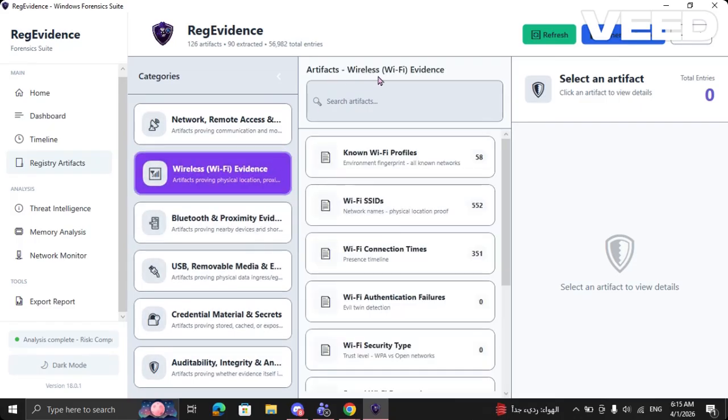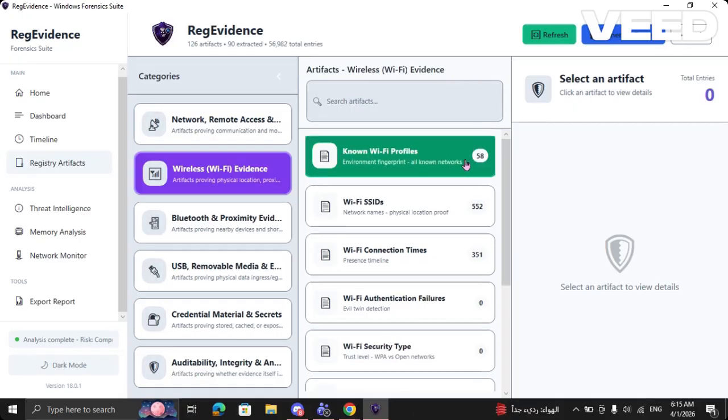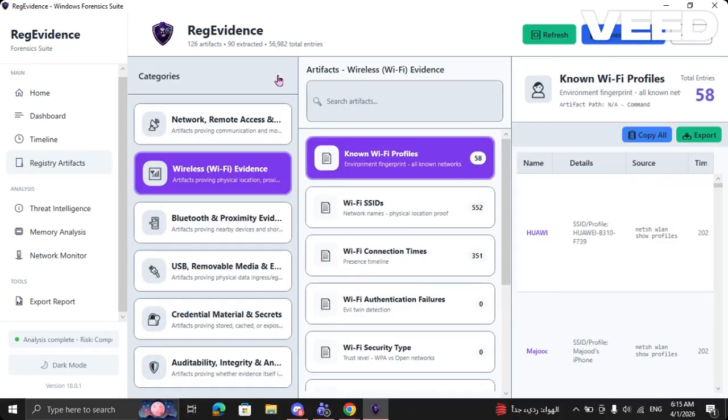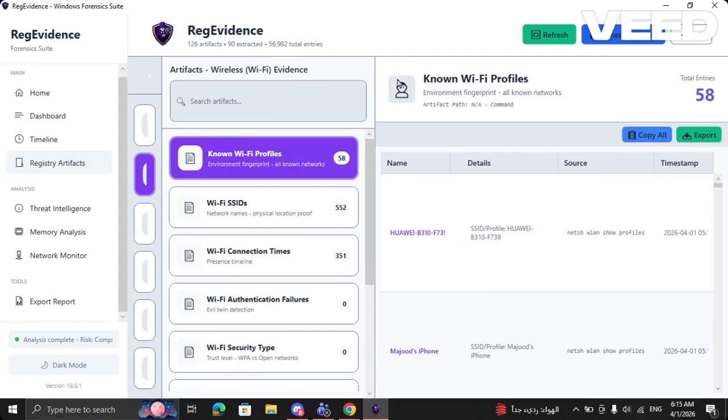I am now inside wireless Wi-Fi evidence, and I'm going to select known Wi-Fi profiles. And as you can see here, the right panel shows a table with a name, details, source, and timestamp. The data here is real. We have all the connections that this device has connected to. Both show the source as netsh wlan show profiles, meaning the tool used the Windows netsh command to extract this, not just the registry. And the timestamp shows exactly when the tool captured this data.